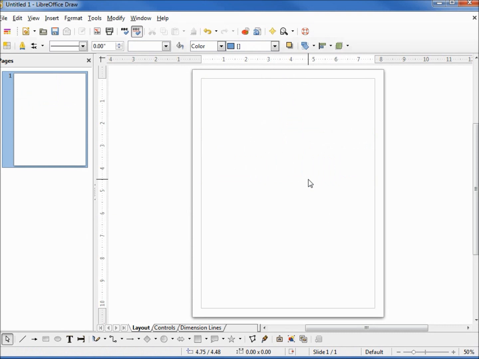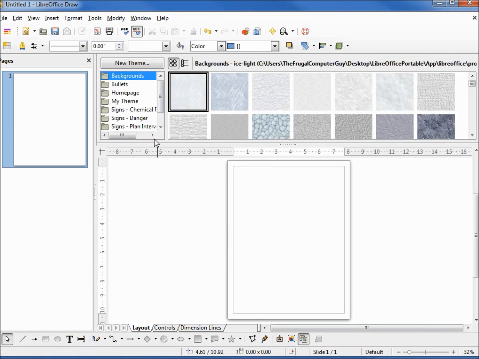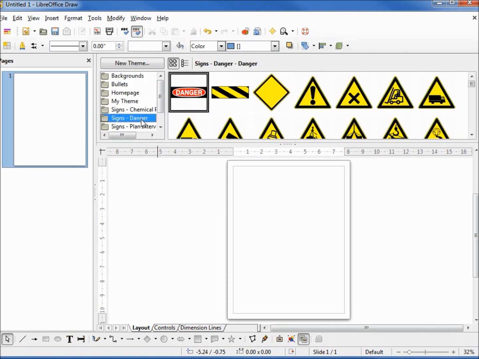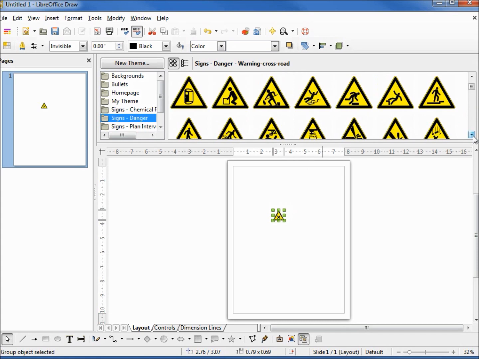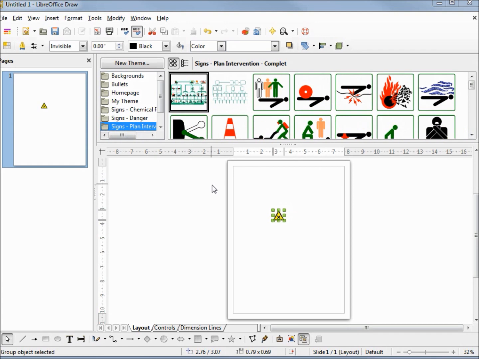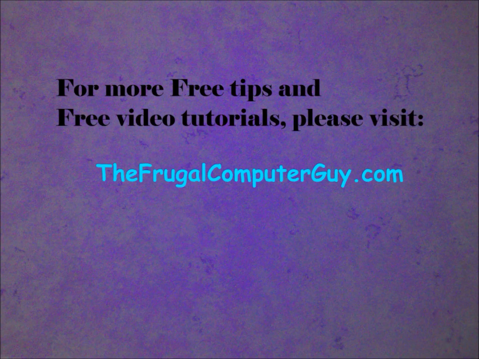The other one was a gallery, so let's look in galleries. And here's our danger signs. Let's add it to our slide. There's all kinds of danger signs here. So now we can decide that we like these features and install them into our installed version of LibreOffice, or we can just delete this version of LibreOffice. Or we can keep this version separate and use both.